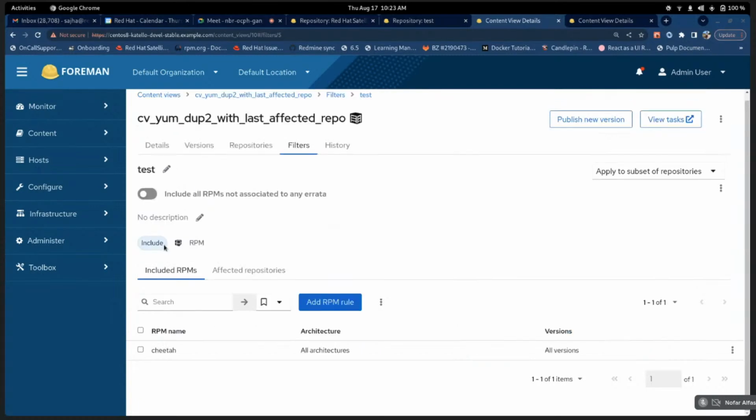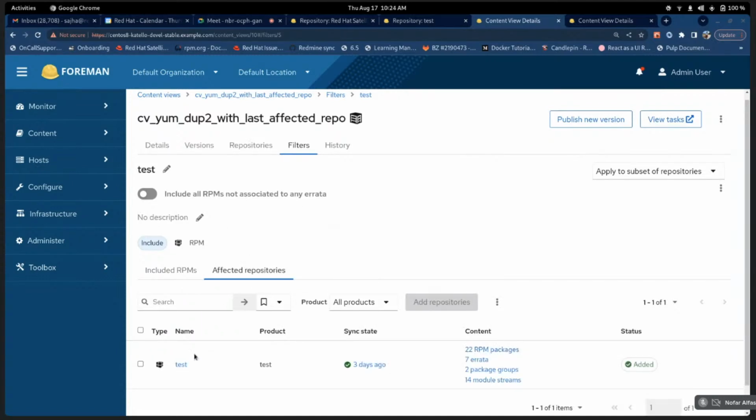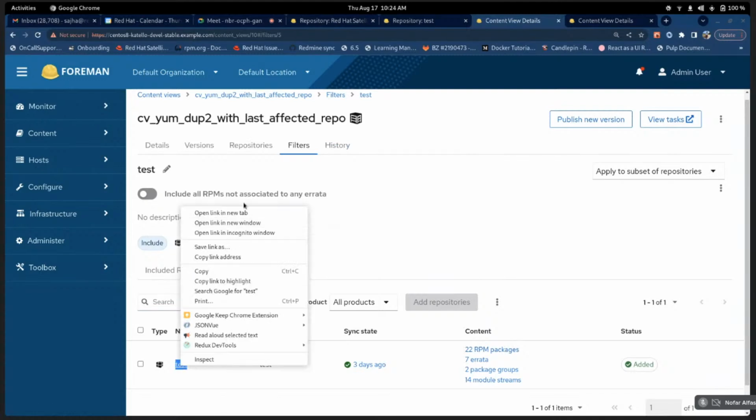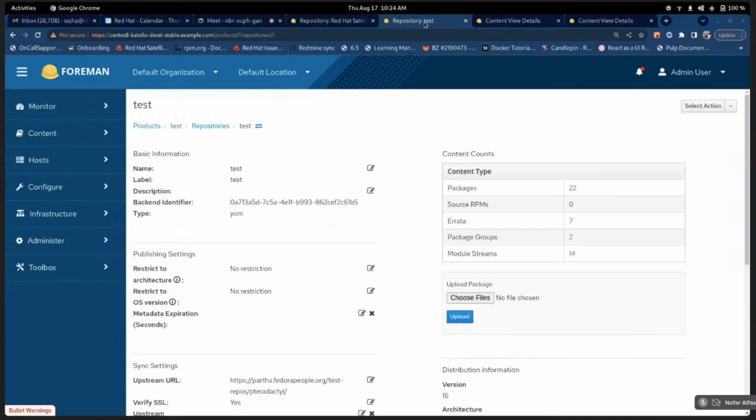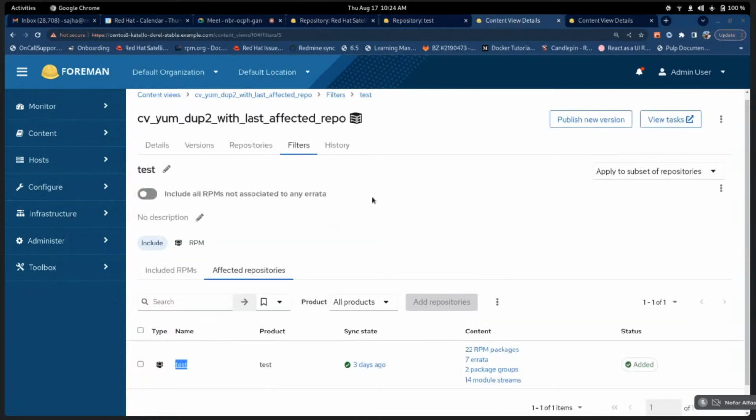So for example, I have this filter which includes this package Cheetah from this repository only. And now what used to happen is, if I were to delete this repository, which is the only affected repo in a filter, it would go away from here, and this would automatically be set to apply to all repositories in the CV.